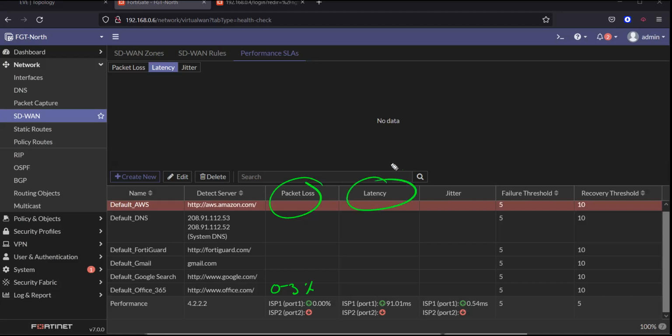Then we have something which is called latency. So it says 90 ms. Now, since we are in the lab environment, we can still accept this, but in normal real-time situations, it should always be less than or equal to 10 ms.